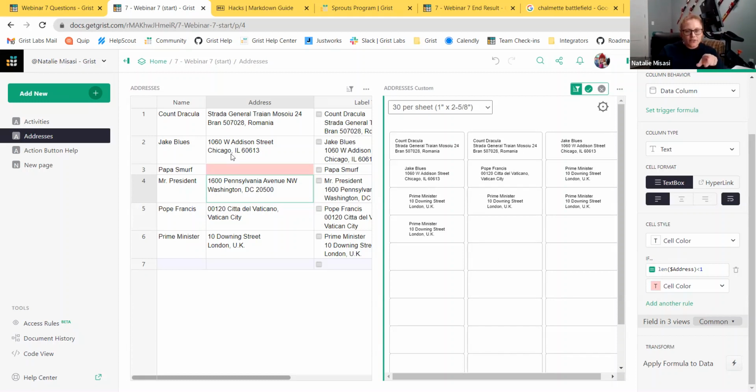So with this conditional formatting, again, it's under your column options and then under cell style. So you add a little formula. The formula has to be true or false in order to add color. So if the length of the address is less than 1, meaning does one exist or not, then it'll turn red if it's not. So if nothing exists in that cell, it's going to be red. And that's why for Papa Smurf, I have a nice red box, but everyone else, the address is there.